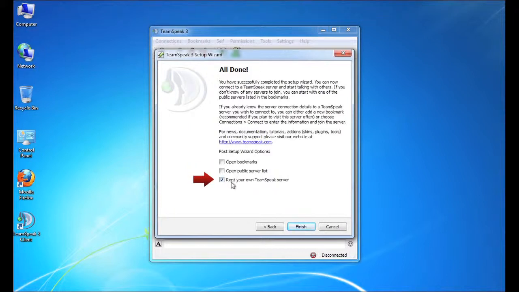The last one is allowing you to rent your own TeamSpeak server. So there are a number of authorized TeamSpeak providers out there who will, for a fee, allow you to host your own TeamSpeak server. This is great if you want to provide a server for your guild or for your organization, whatever your needs. If you click this box, a web page will open that will display a list of the available operators from which you can rent your TeamSpeak server. And then, of course, you could come back to TeamSpeak after doing so and connect to it using the username and password provided to you by the operator. So we're going to click Finish here.